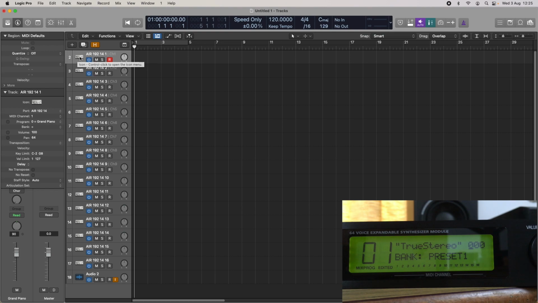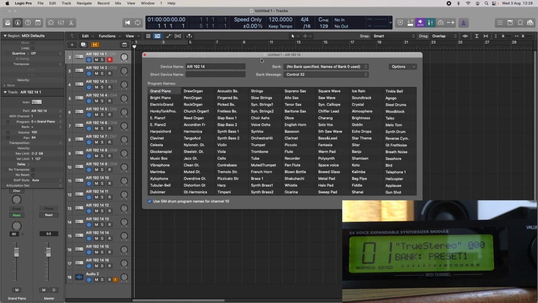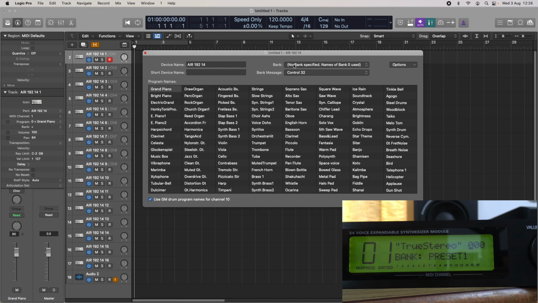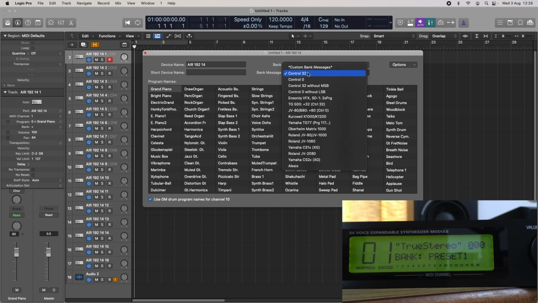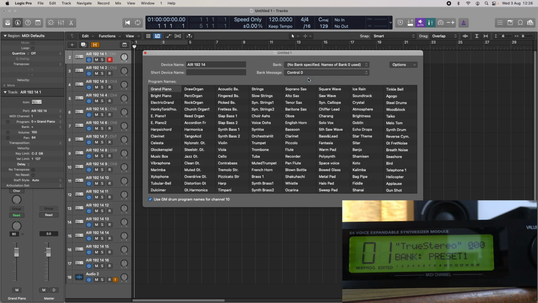First of all, by clicking on the icon here on the track, we're going to get a dialog box which shows us our banks. Now, according to my manual, bank message in the Alesis is control 0, so I'm going to select that. And all of these banks have not been named, and that's why you want to save this as a template when you've finished, because you're going to name all of these banks and all of the patches in the banks.